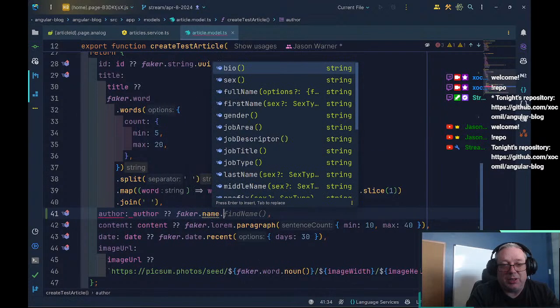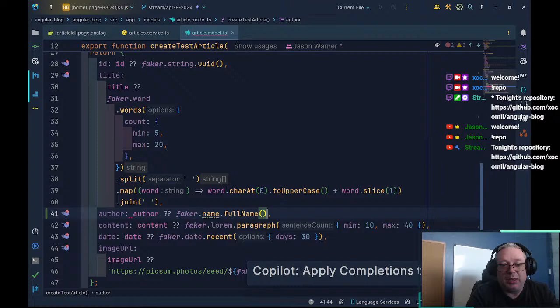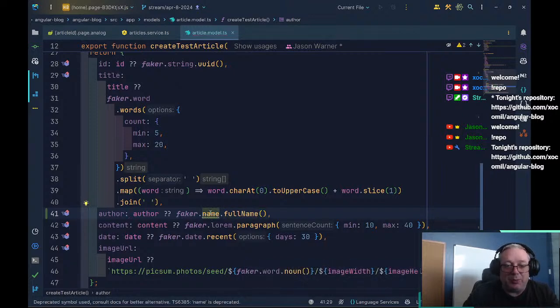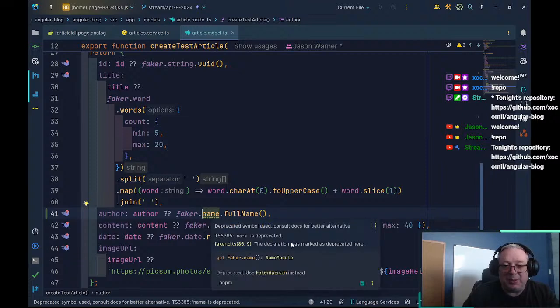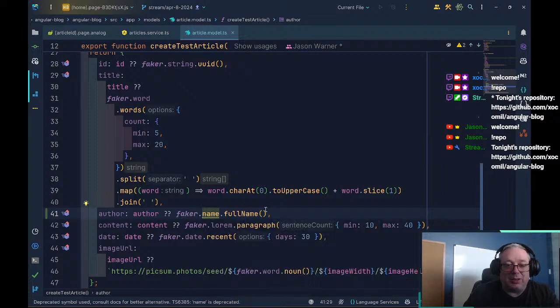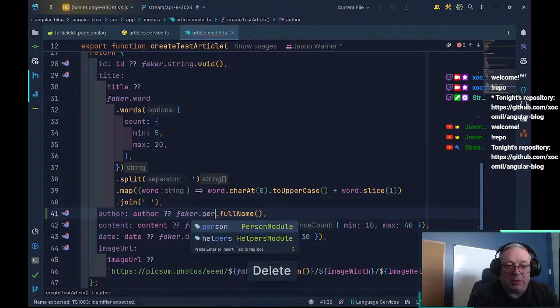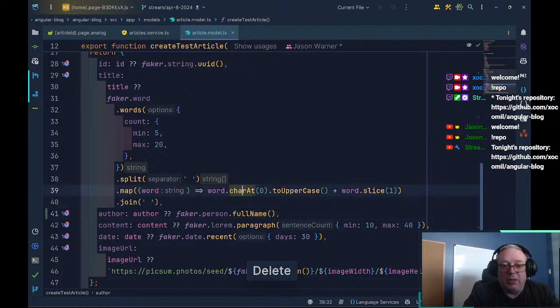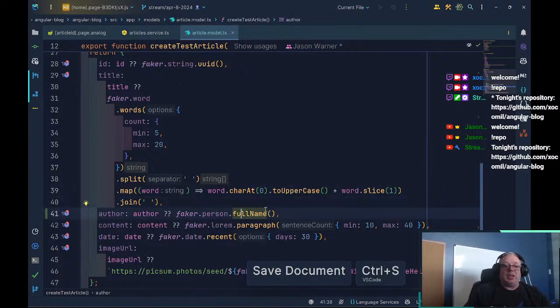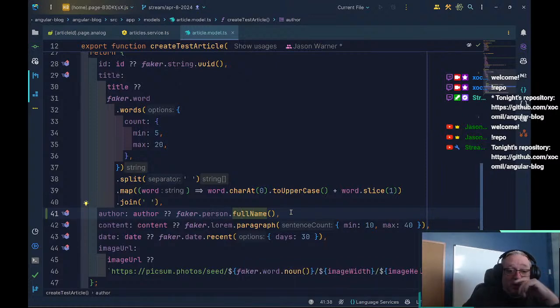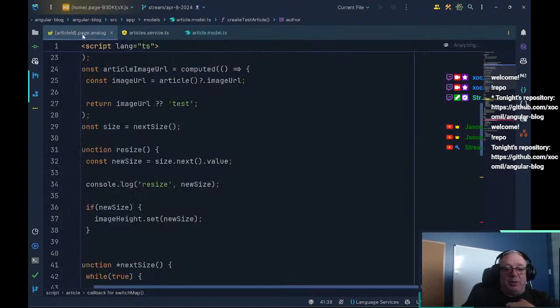faker.name full name. Doesn't like faker.name. Name is deprecated. Person. Faker.person. Full name. There we go. So now we've got our person as part of the faked article. So now we can use that in our article itself.